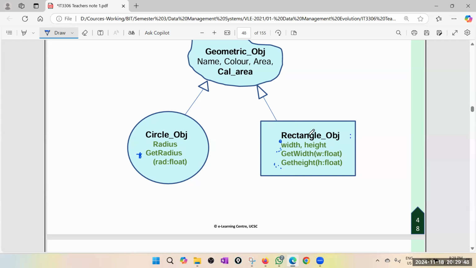Definitely rectangle object must override the calc area. Circle object must override the calc area, because here your calculation of area involves this radius. Here calculation of area involves width and height. Here actually calc area is an abstract method, because at this level you can't define how to calculate area, because it's the general or abstract concept, geometric object.